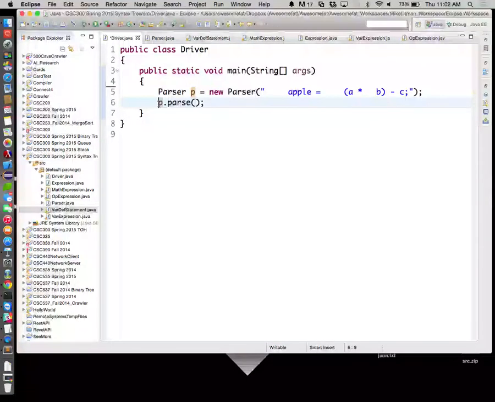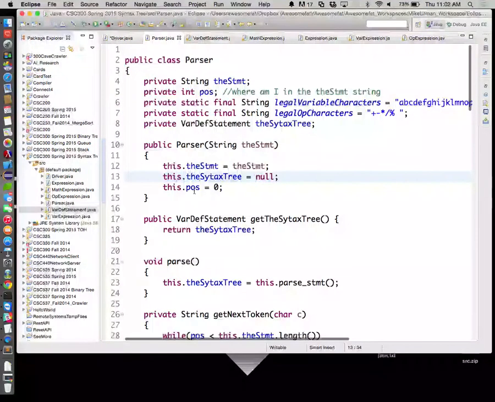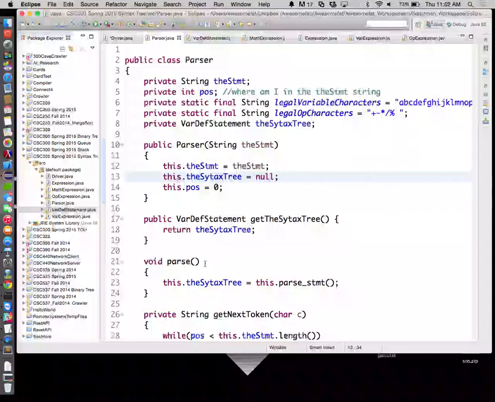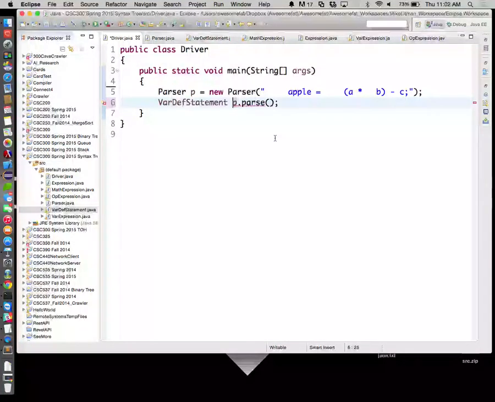So now here in driver, I can go ahead and say var def. Don't you get that though? Can't you set it equal to something because you return it? I don't return it from parse. Oh, okay. Parse doesn't return it. Parse statement returns it. We could certainly have parse return it if we wanted to. In fact, it may even make sense, but so var def statement is, I need to have this on a different line.